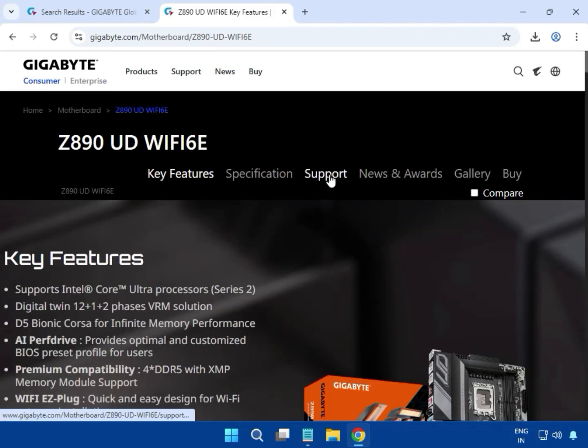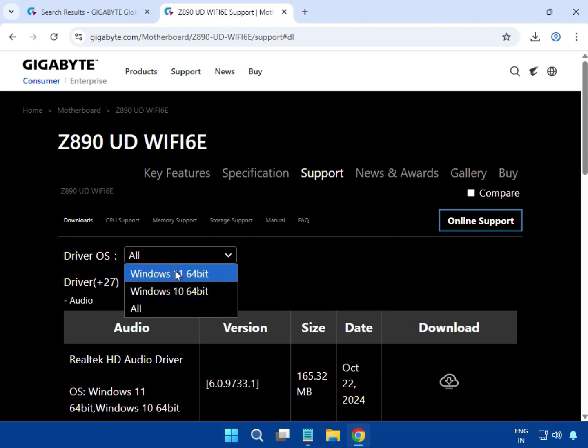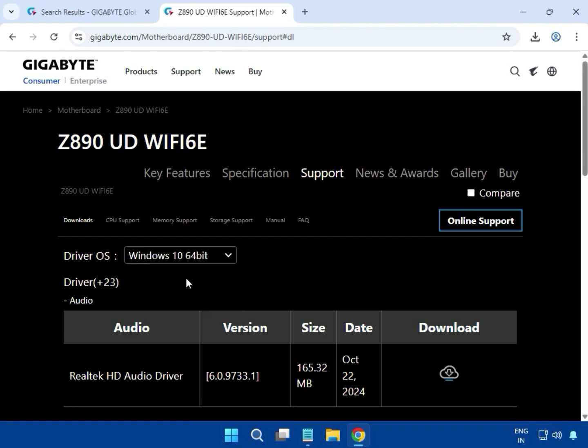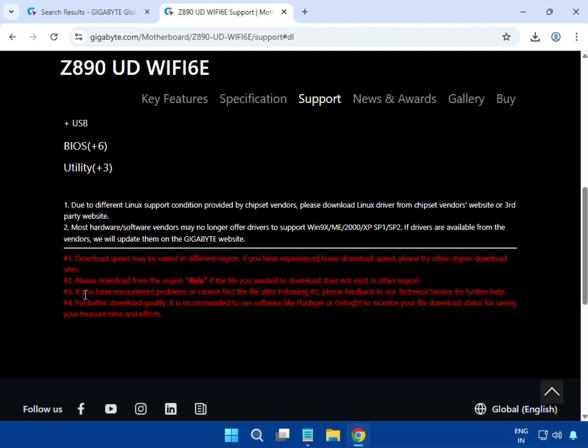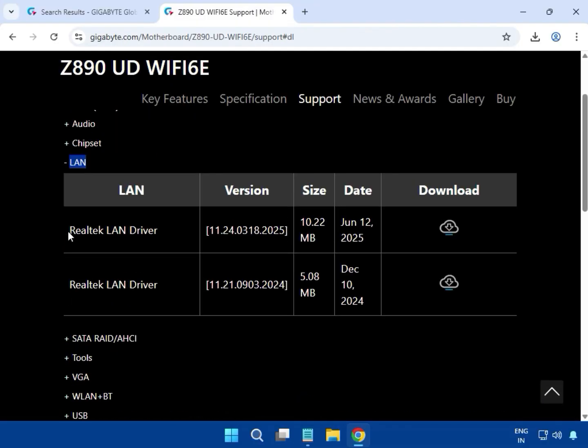Then click on support. Select your required operating system. If you use Windows 10, the installation process is the same. LAN driver, Realtek LAN driver, and click to download.